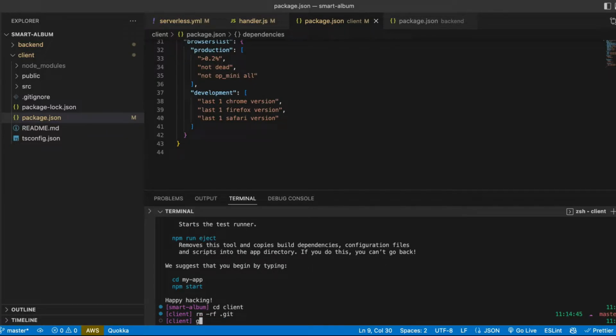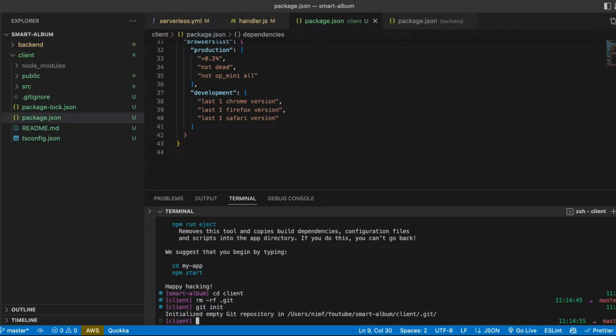And now I want to run git init and initialize an empty repository, because if you don't do that and you push in your empty repo, you will get some git history from create React app, and you, I guess, don't want it.